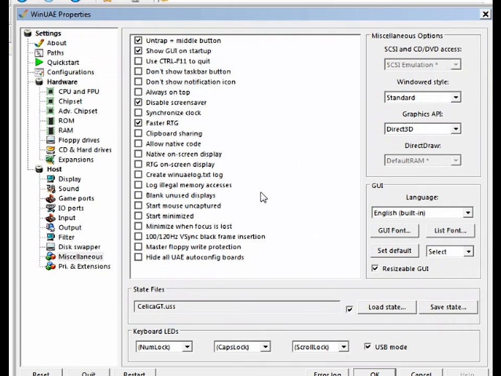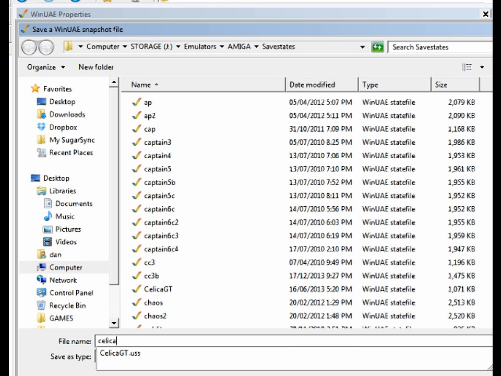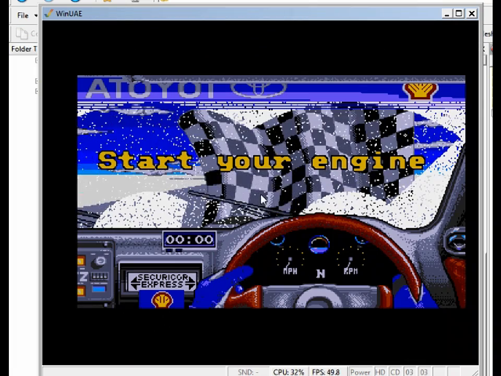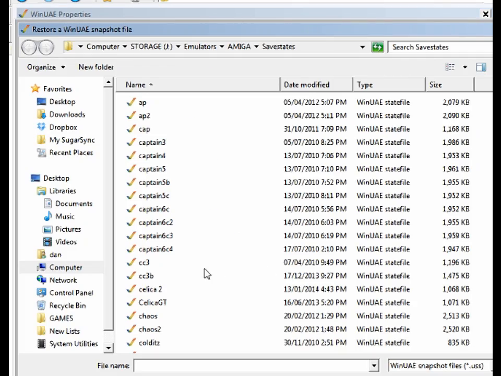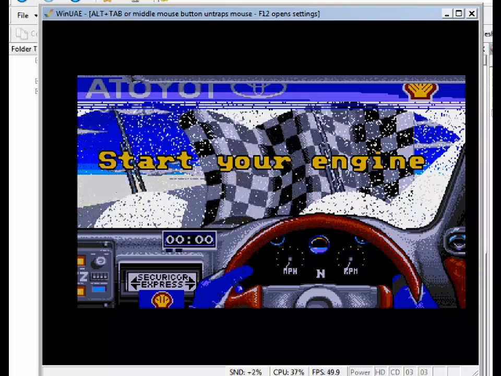And in order to save a state, all we need to do is to press F12, return to the Miscellaneous tab and select Save State, and that will save our current state to a save file. And so if I rename that Celica GT2, then that's basically what it is. I can now load that up, Celica GT2, and that will load the state that we've just saved.